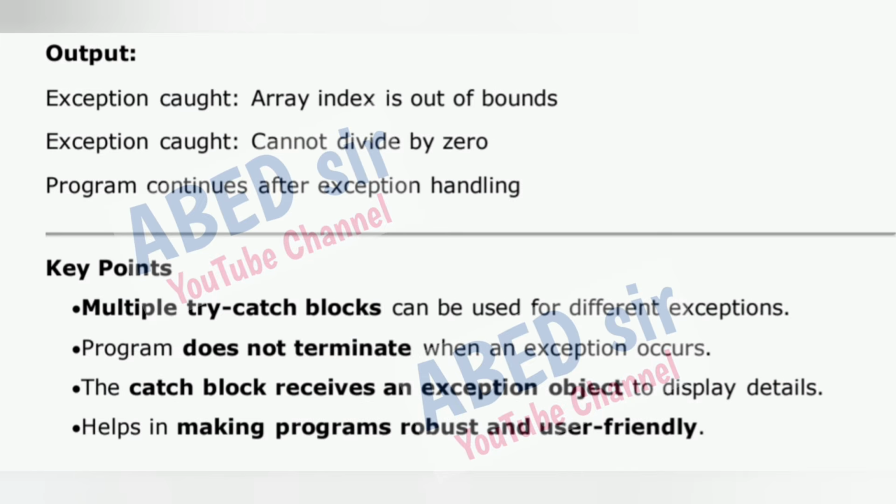Output. Exception caught, array index is out of bounds. Exception caught, cannot divide by 0. Program continues after exception handling.